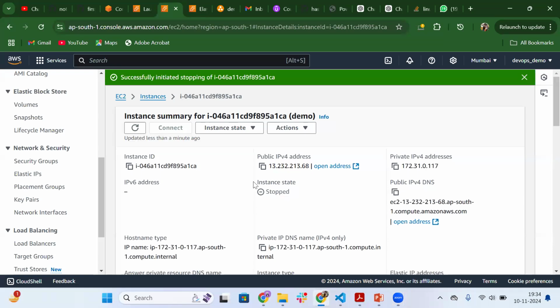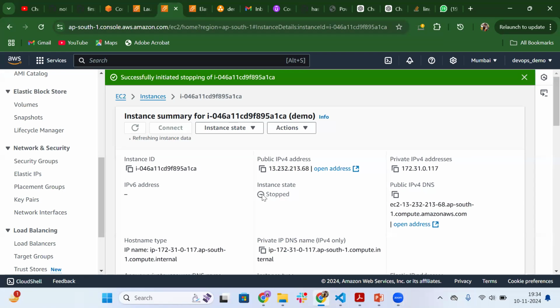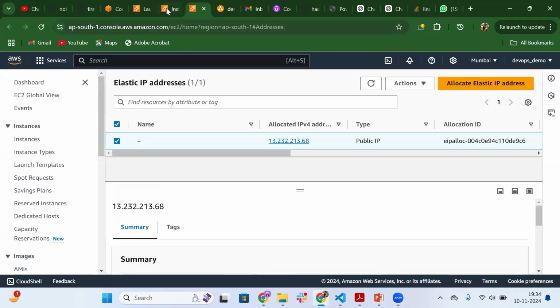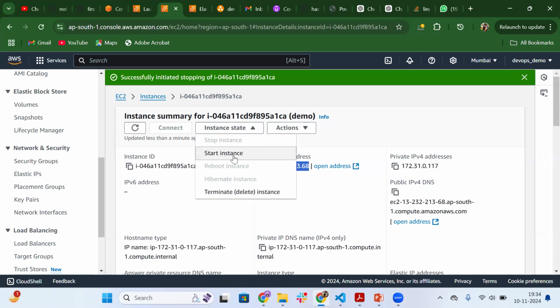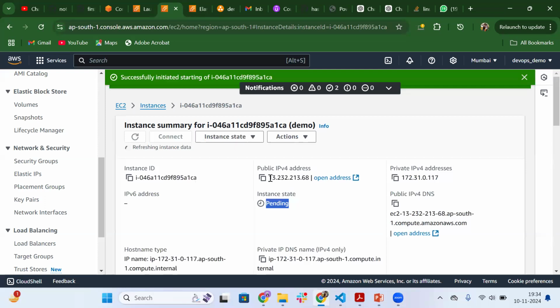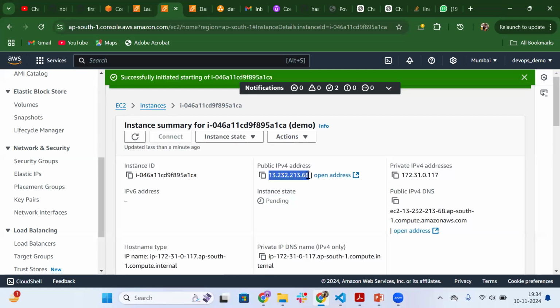Back to the video. You can see that even though the EC2 instance is in the stopped state, it has the same IP address that was assigned, 13.232.213.68. Again, I will start it so that you can see that this EIP works. It is attached permanently to the EC2 instance we launched. It's in the pending state. Our EC2 instance will start running, but the IP address will not change. You can see this is the permanent one attached to it. So with the help of an elastic IP address, we can have a permanent IP address for our EC2 instance.